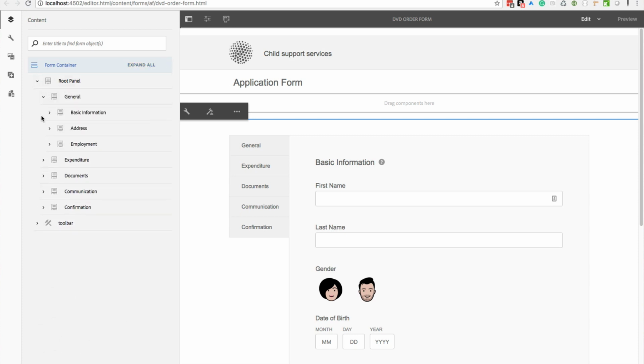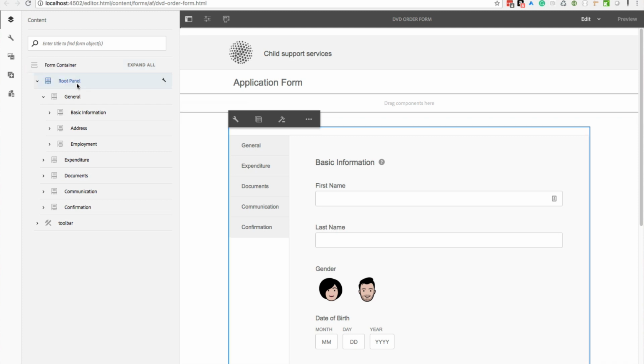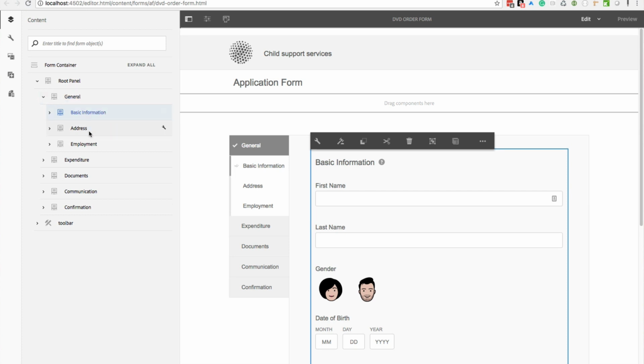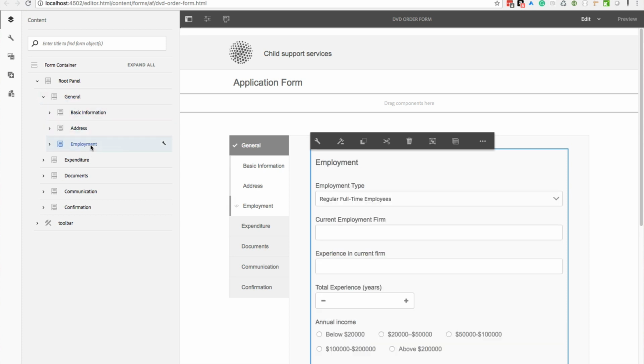Because in this case, we basically have a form which has a root panel inside of it. If I click that, it'll actually highlight it over on the right-hand side so you can see it. The root panel has a panel inside of it called General, which has 3 panels inside of it: Basic, Address, and Employment. So we have panels and panels and panels. As you can imagine, without this style view, it can get confusing really fast.